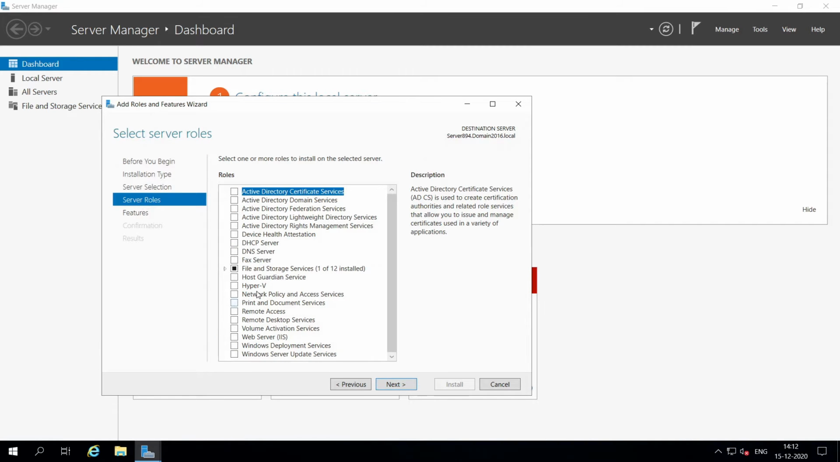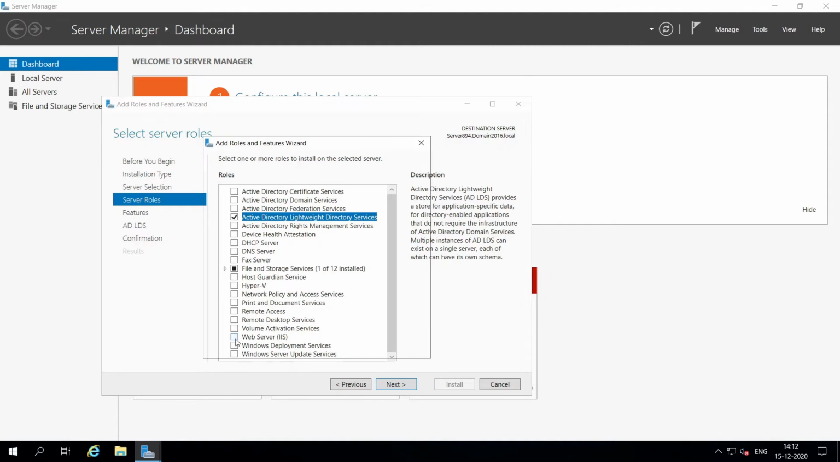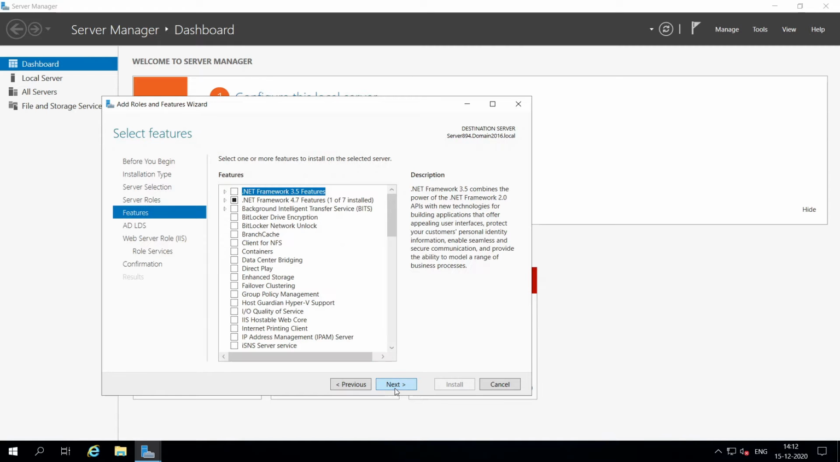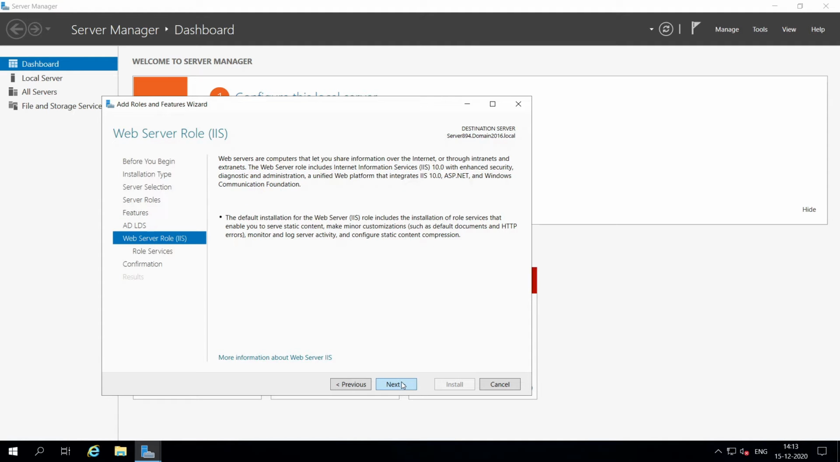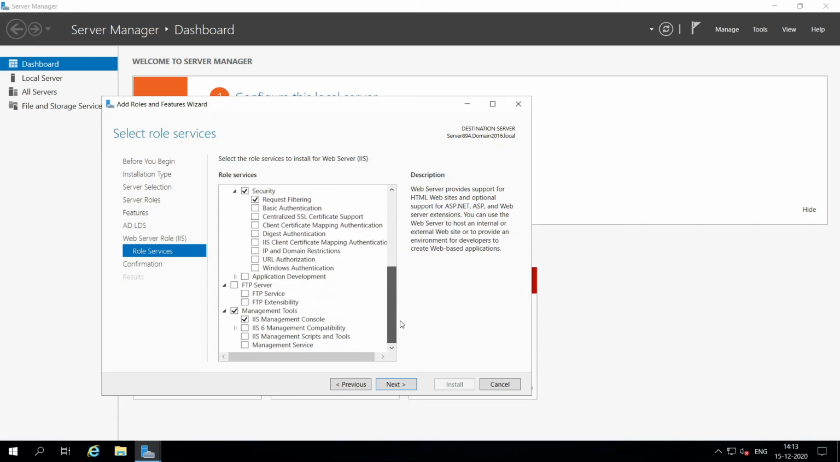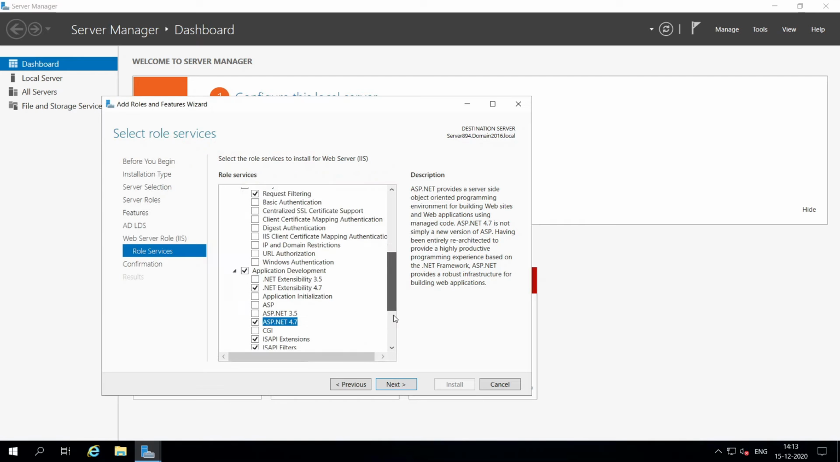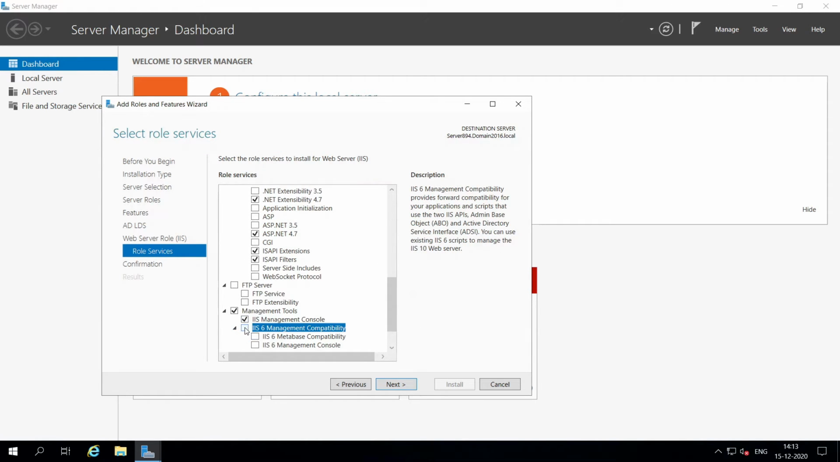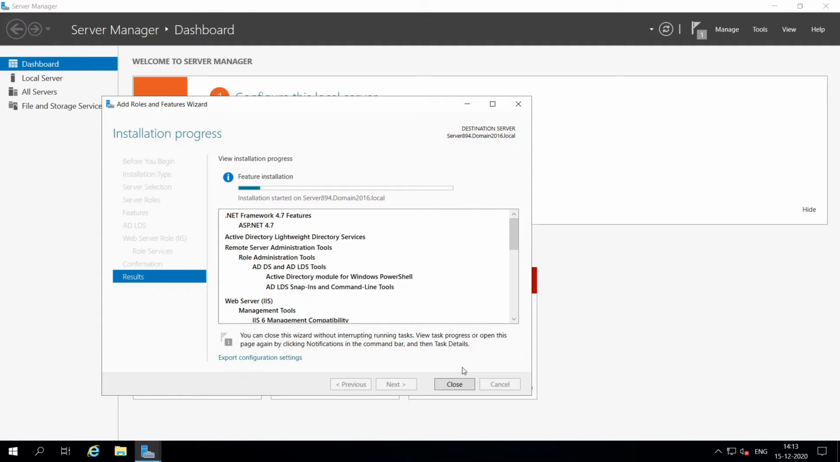Next, we'll install the roles. First up is the Active Directory Lightweight Directory Services. And of course, the website is needed. And under the website, we need .NET as feature, but on the role side, we also need to allow for ASP.NET 4.7. And that's what we're selecting here. Finally, we'll need to allow IIS management metabase compatibility. And that's it. Let the roles install.